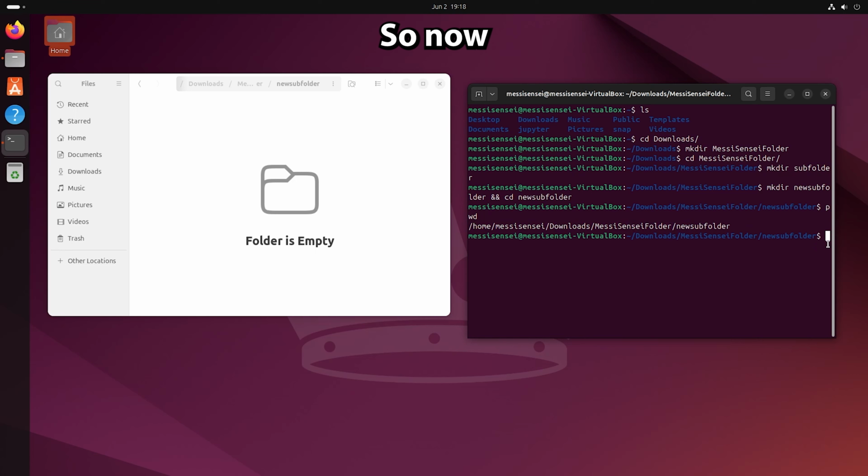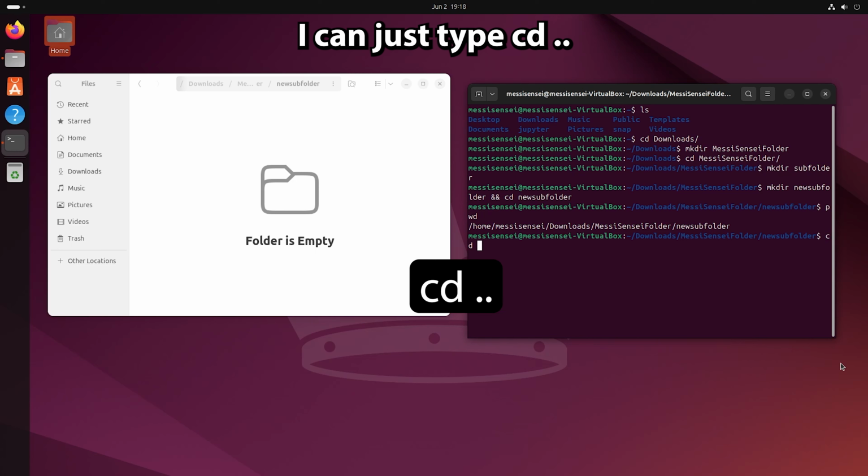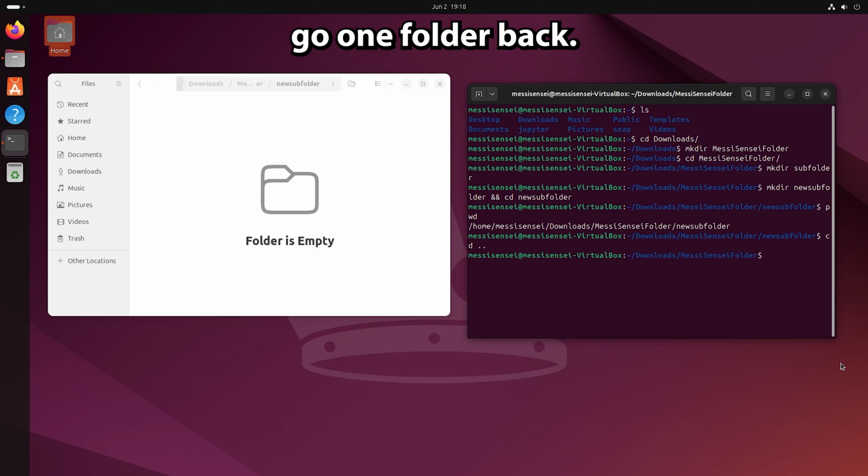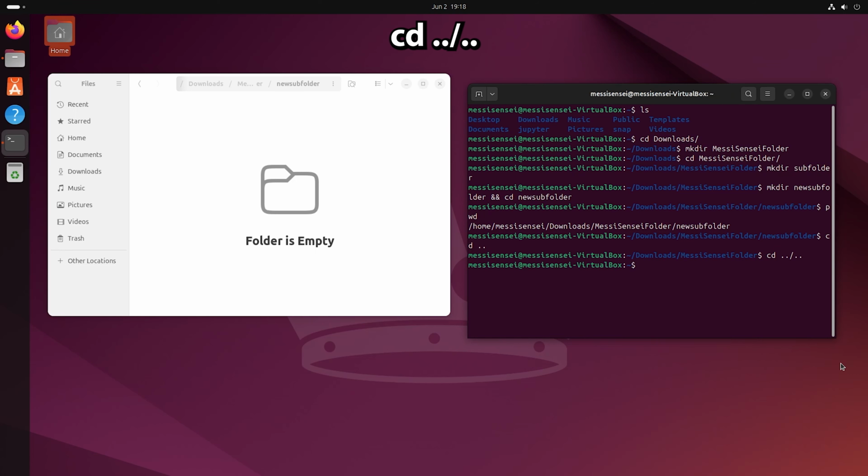Okay, so now how do I go back to the Downloads folder? I can just type cd .. and I go one folder back. What if I want to go two folders back? I can just type cd ../.. and I jump two folders back. I can go two folders back and then enter another folder. So let's try that.